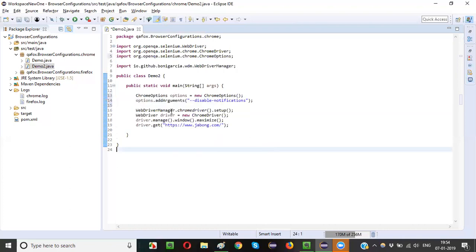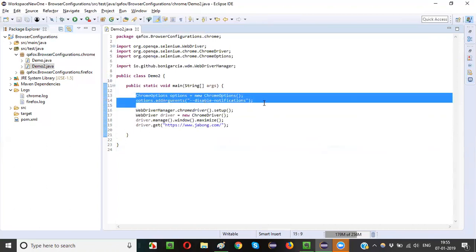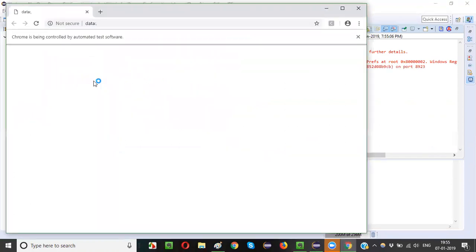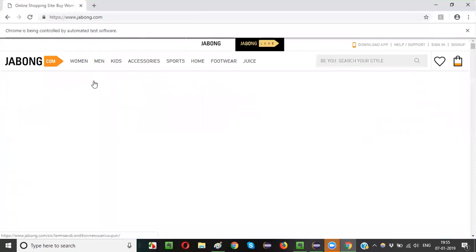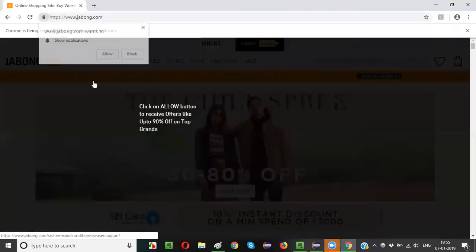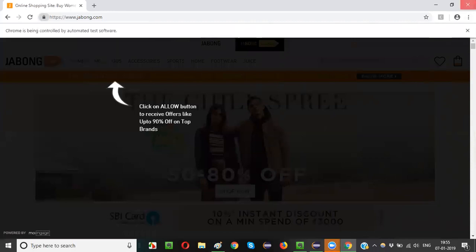Guys, one thing here: if you run this program, you will still face the same problem. Even after adding these two statements, you will face the same problem. Let's run this, I'll tell you why. After a while, you'll see the web notifications coming. Why? Even after adding this code, you are getting the same web notifications.